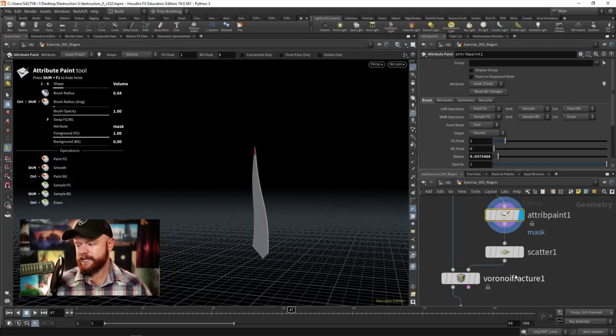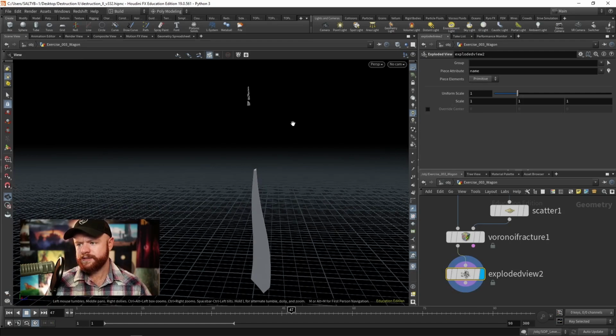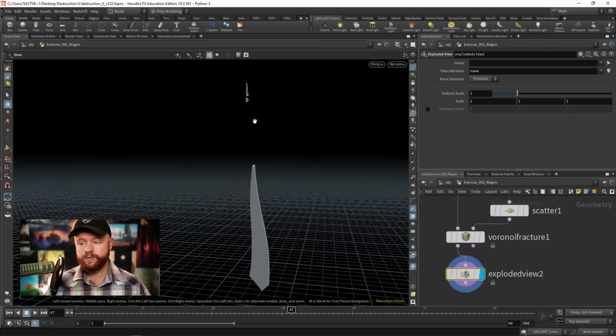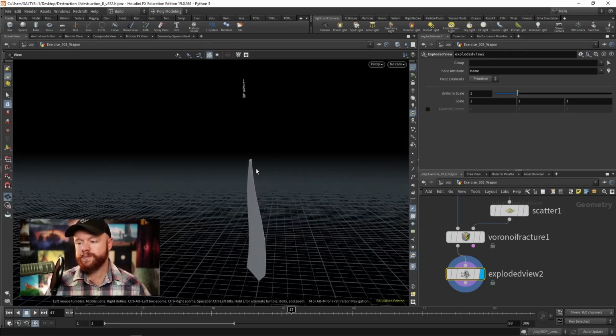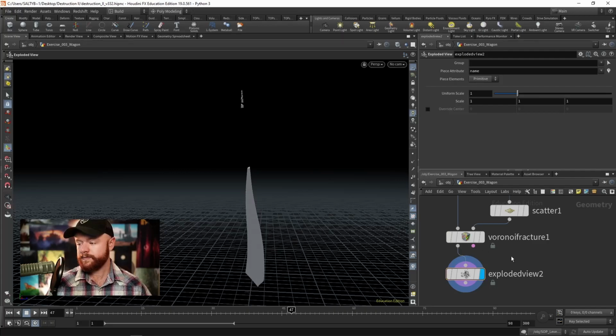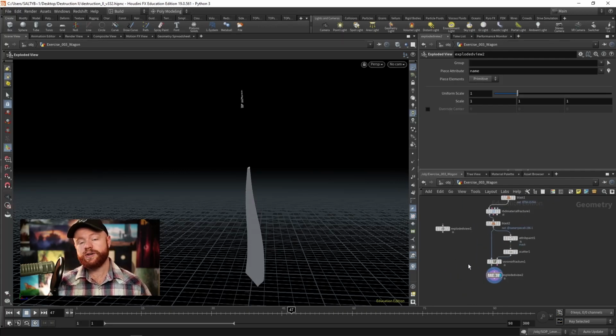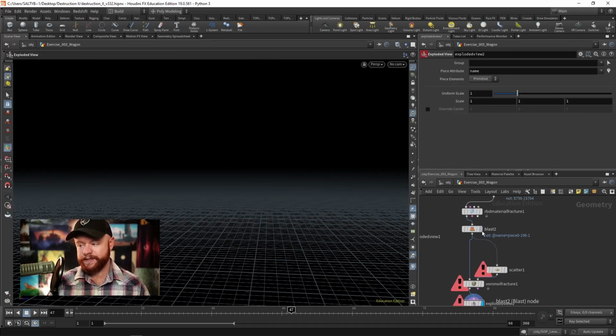So just that tip right there. And when I do an exploded view, this is exactly what I'm looking for. We have a lot more pieces up here, but we've pretty much maintained the overall shape like this. So that's in general what we're trying to achieve here. And the next question is, how can we do this in a procedural way? Because we can't paint every single piece manually like that.